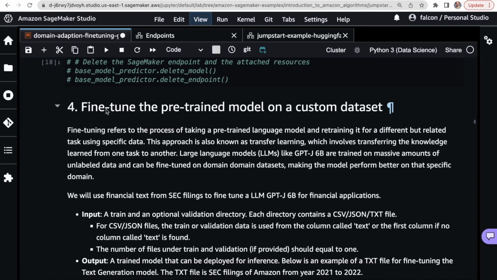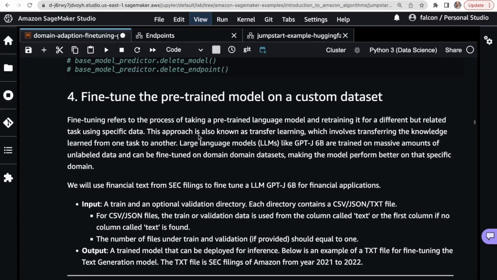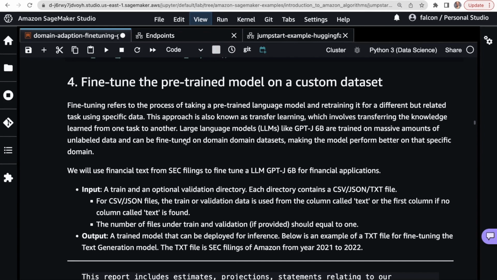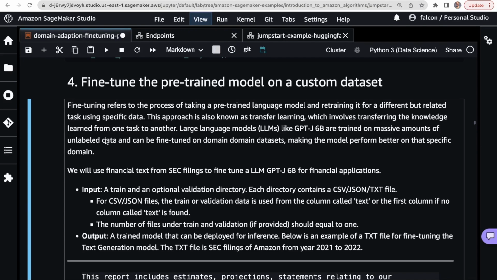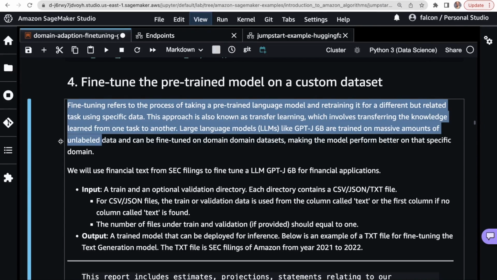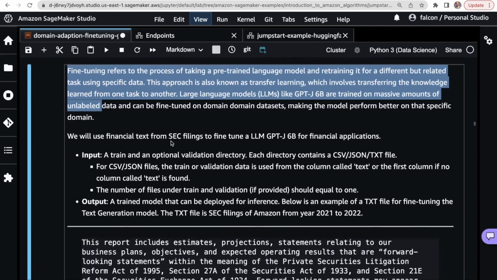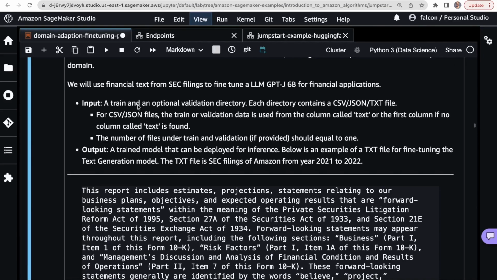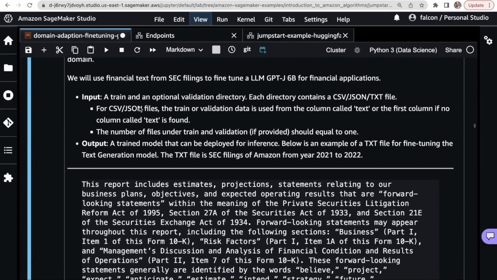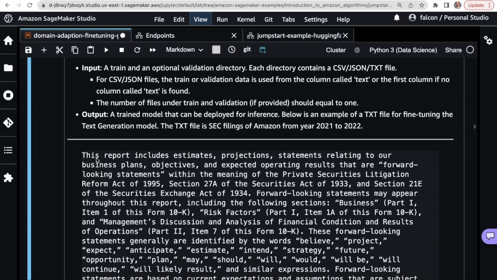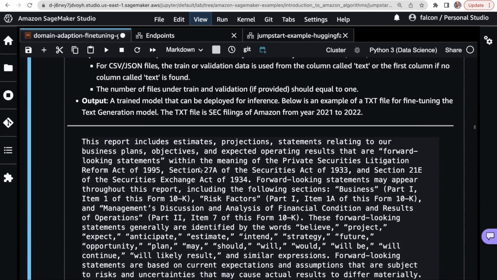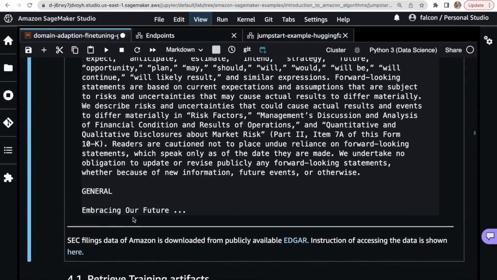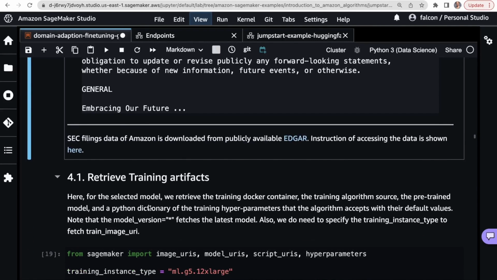All right, so now we're going to fine tune that pre-trained model on this new SEC data set. And I like this because this is actually unlabeled data. Actually, I'm not positive about that. Let's see if we can figure this out. So this is a sample of the data set itself, the text file. This appears to be unlabeled. So my expectation is that we're actually doing domain adaptation, as they call it.